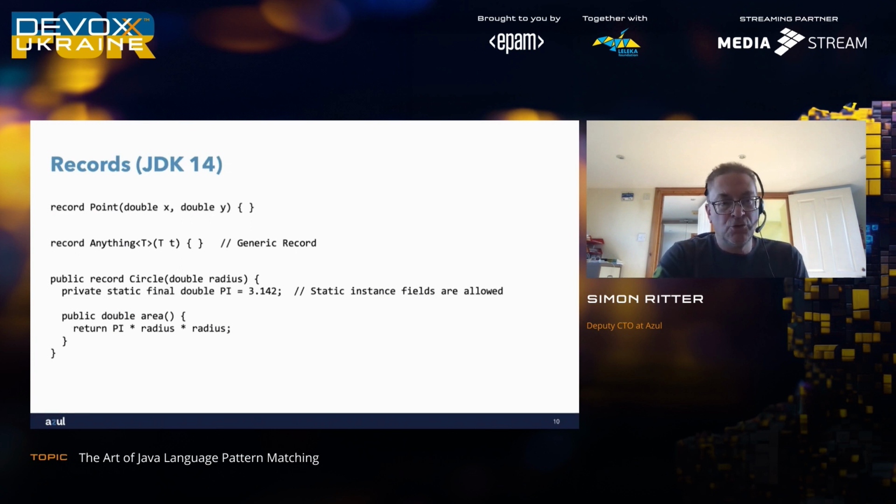And we can add additional behavior in the form of methods. So now I've added an area method that returns a double, and that just takes our static field pi, multiplies it by the radius squared, and returns the value.